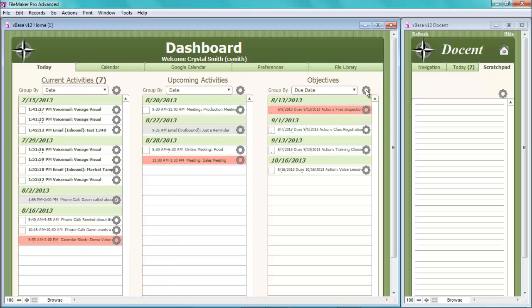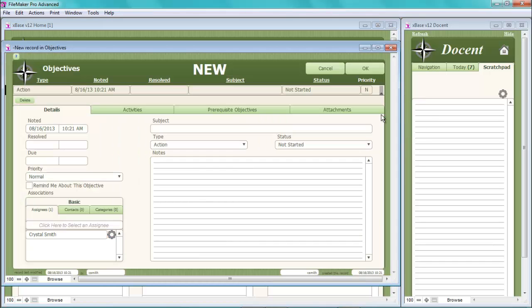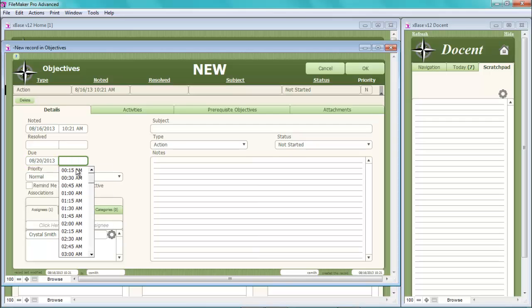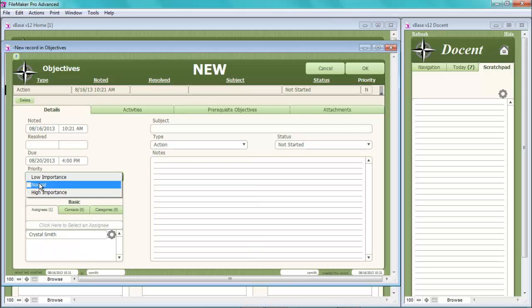While on the dashboard, I'm going to go over here to Objectives, and I'm going to click on this X menu gear. And what I want to do is add an objective. And let's just give this a due date of, let's say we'll give it a little more than 2 full business days, and let's just randomly pick a time of 4 p.m. I'm going to leave this at a normal importance.